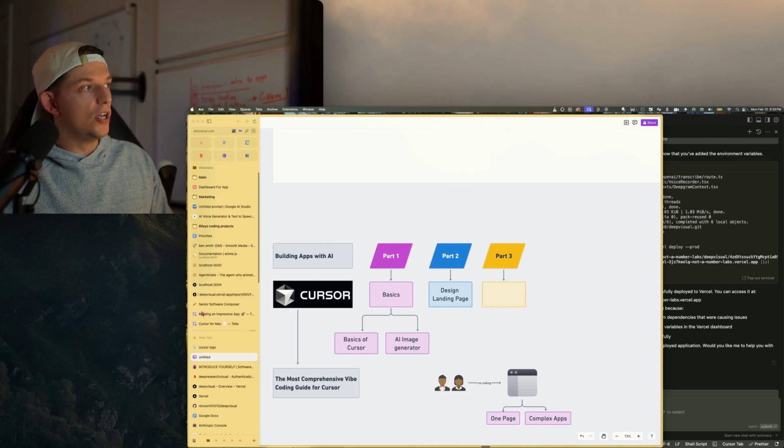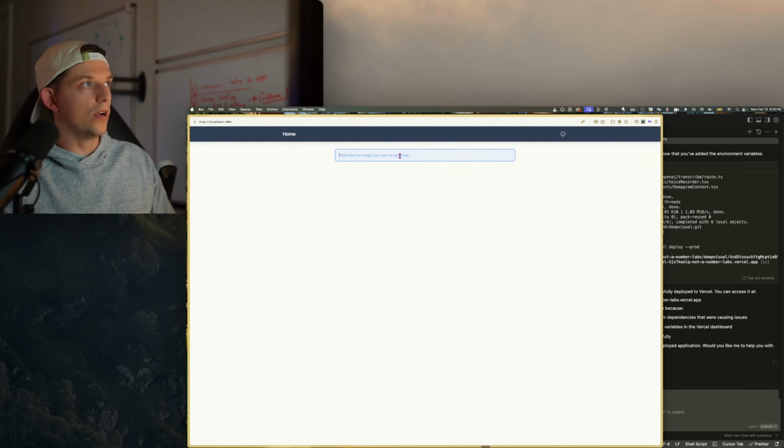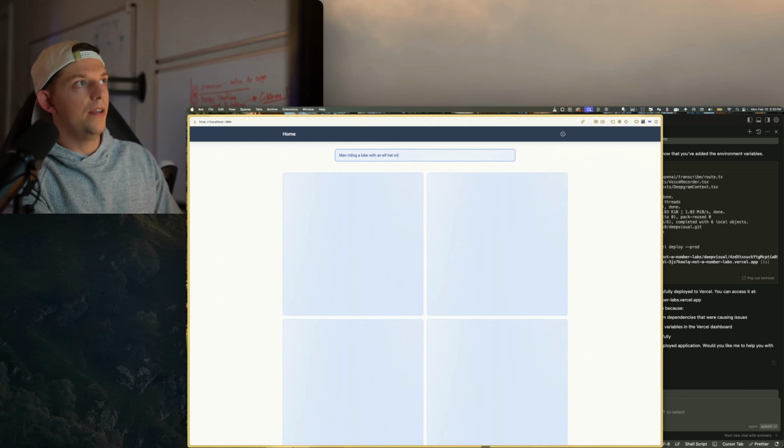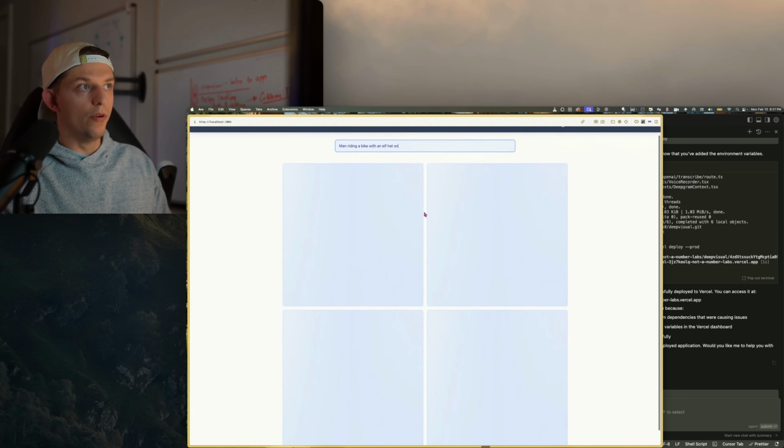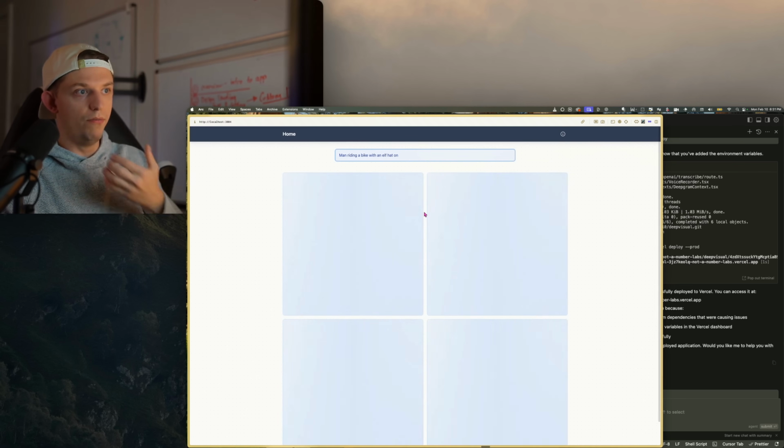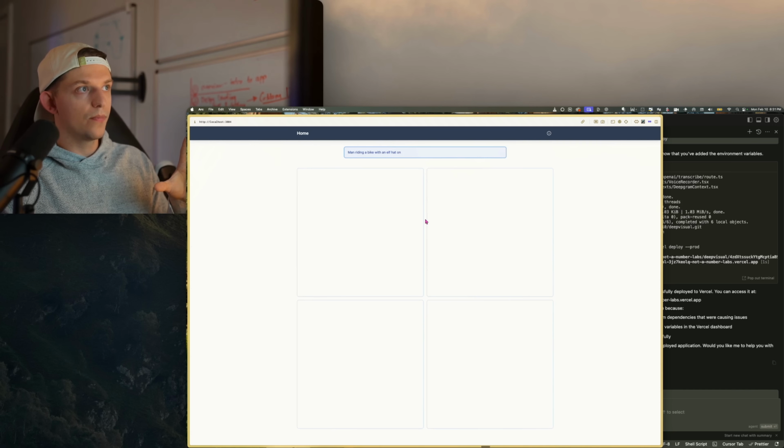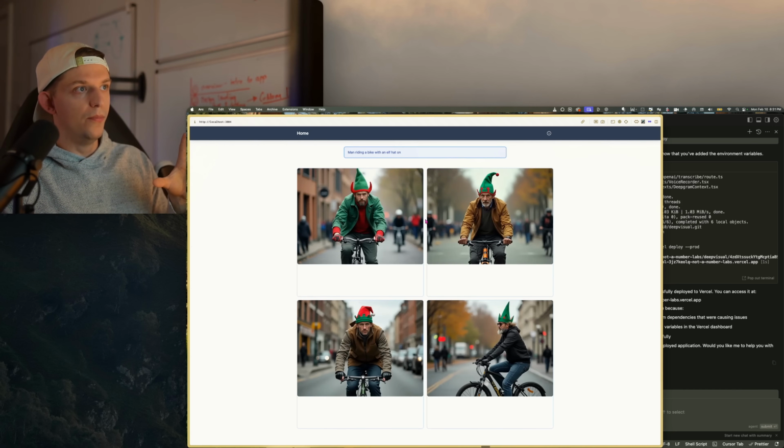The AI image generator that we create looks like this. And so we're going to be able to say a man riding a bike with an elf hat on. And I will show you from scratch how I built this very quickly. And boom. So we created this AI image generator we can copy, we can download.